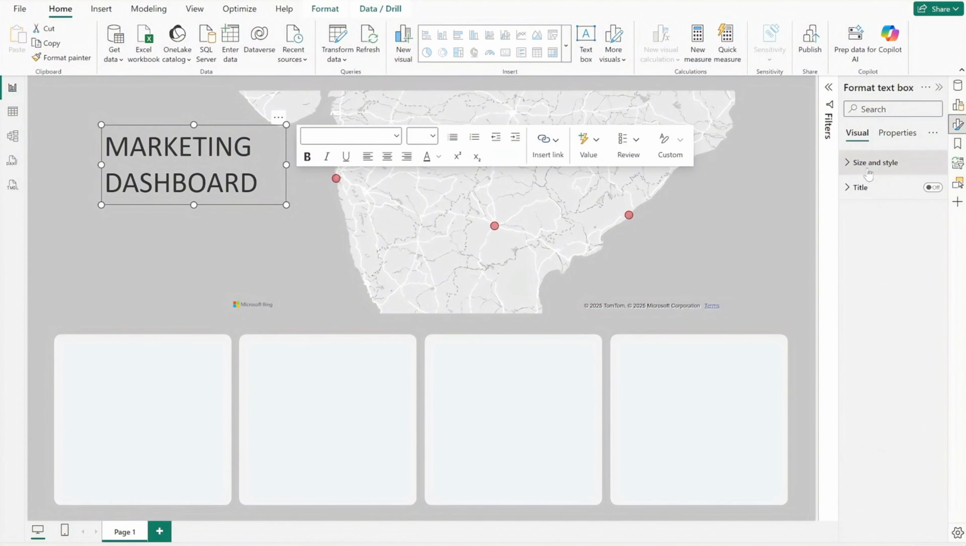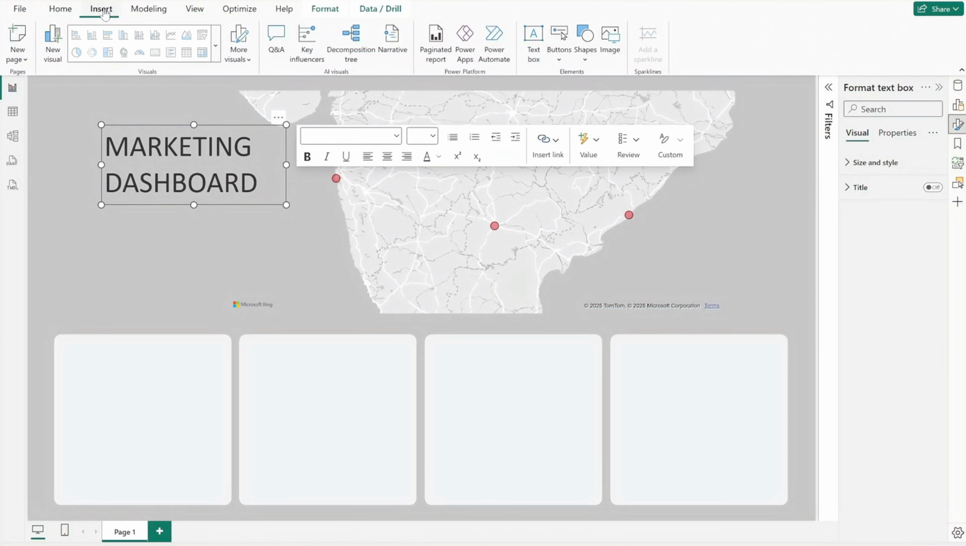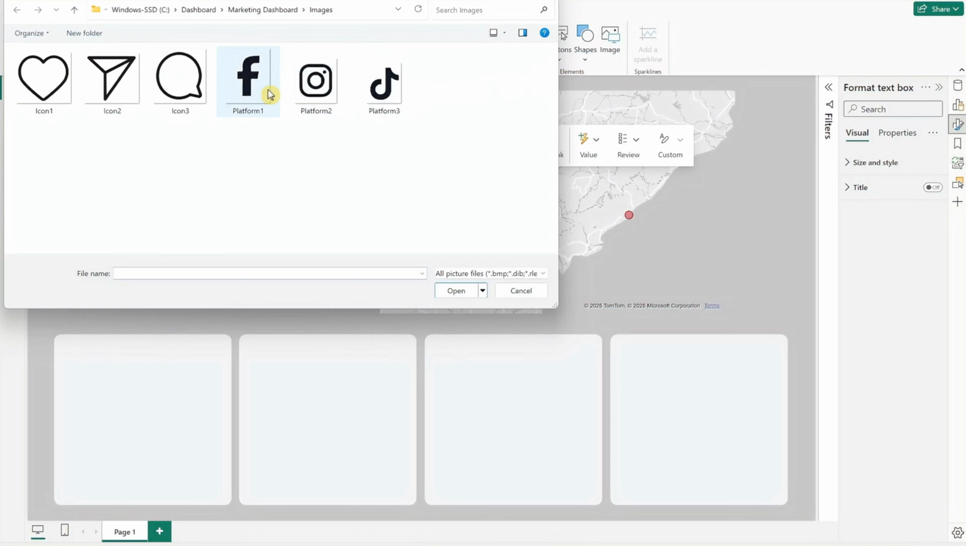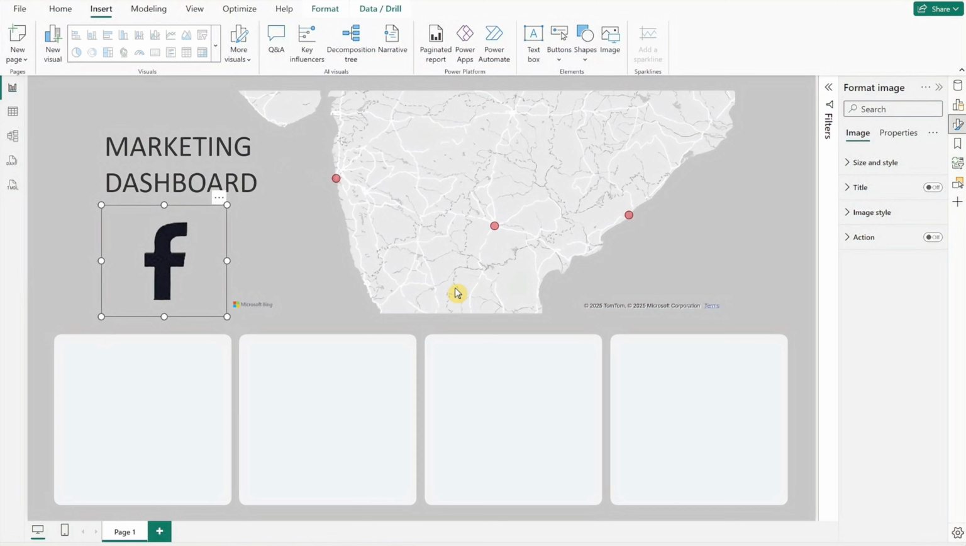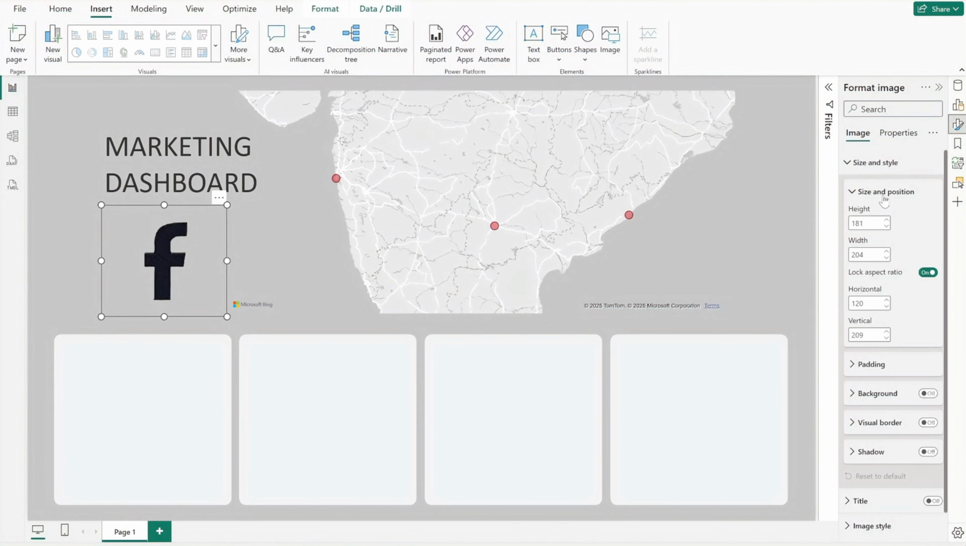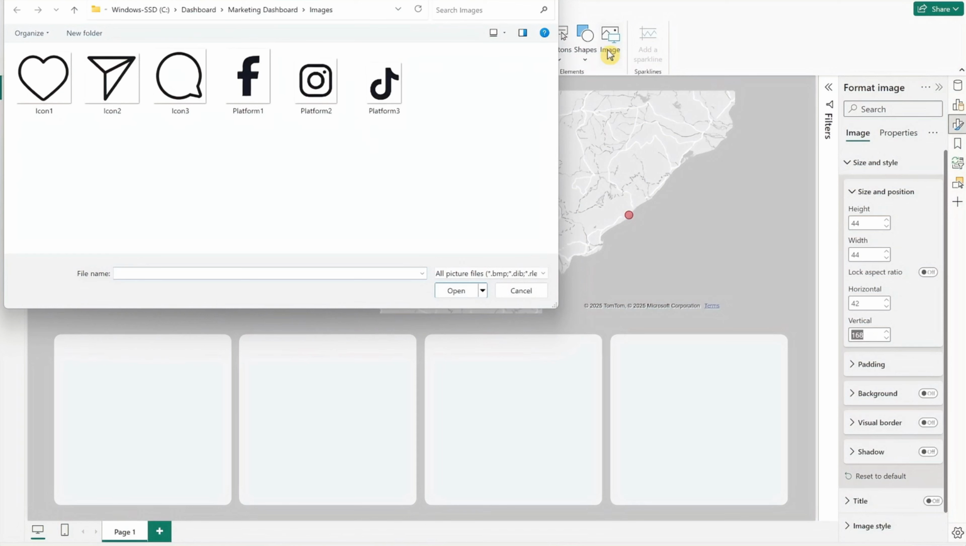Next, let's bring in the social media platform icons. Begin by going to the Insert ribbon, selecting Image, and browsing for the Facebook logo, which will serve as the first icon. Once it's inserted, we'll move on to formatting. Start by unchecking the Lock Aspect Ratio option, then scale it down to fit neatly, and position it at the very top spot. With the first icon in place, continue by repeating these same steps for the Instagram logo.